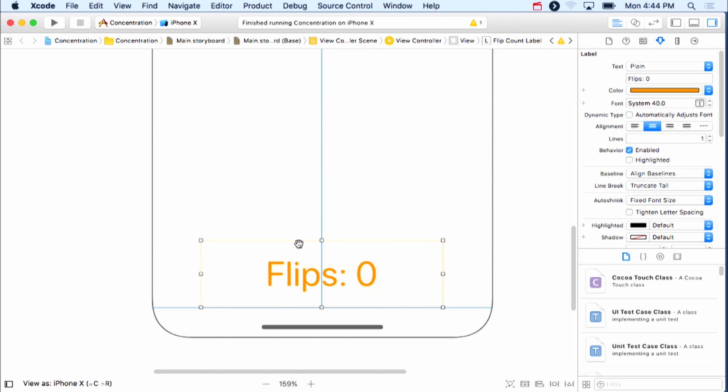It's still yellow here. Okay? So what does this yellow say? It says the frame for the flip count label will be different at runtime. That's because I have not constrained the size of this flip count label. I've let it be any size at once. And since it can be any size at once, it's going to want to be its natural size. Okay, whatever size fits it.